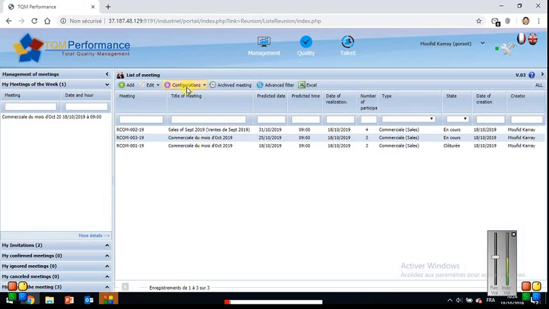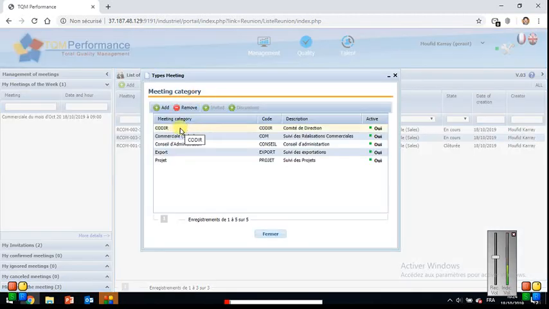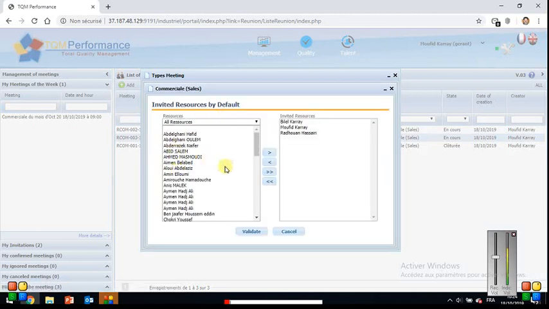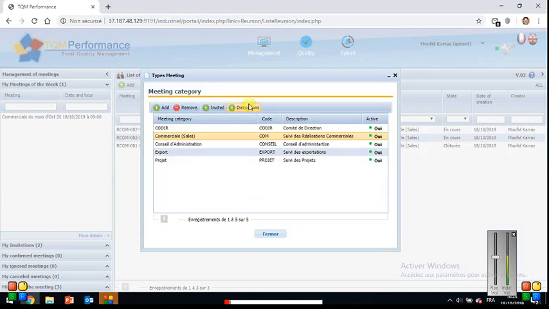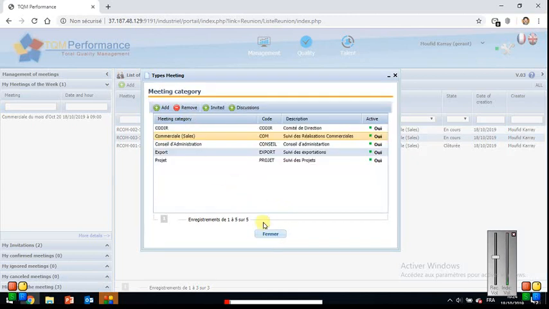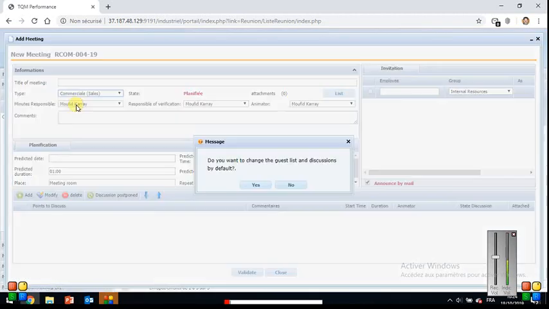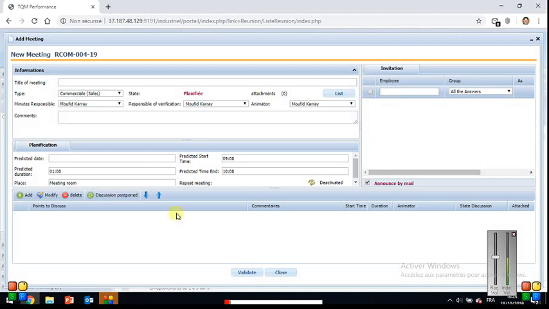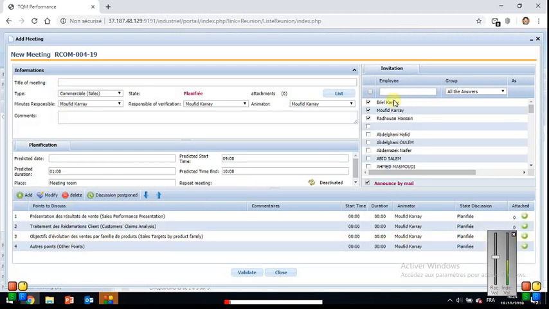So in the meeting module, we can start creating our types of meetings. For example, commercial meetings, export meetings, project meetings, etc. And for each of these types of meetings, we can define who is invited by default and what are the points of discussion that will be covered in that kind of meeting. So if we do that, when we add a meeting, we just choose the type of meeting and the system will recommend the points of discussion and the invited people.